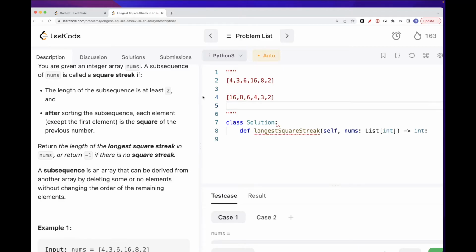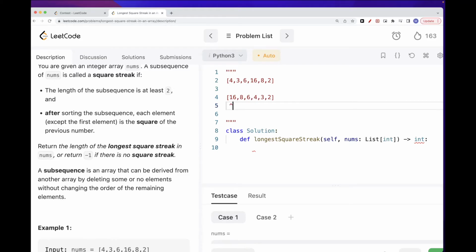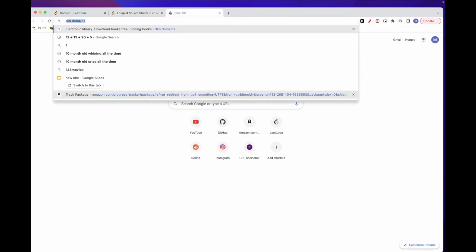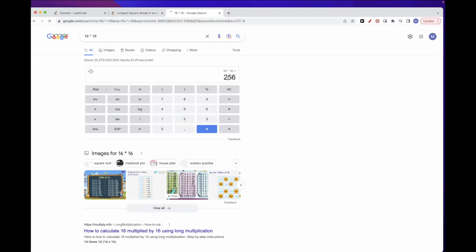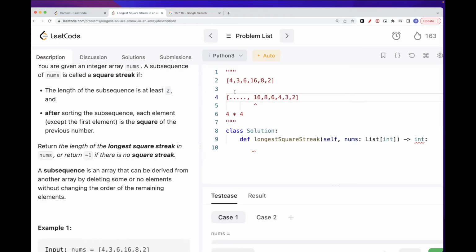If we do this, then it's actually pretty easy, because for each number that we've seen, we can check if its square was already found. So for example, when we are at 4, we want to check if 4 multiplied by 4 already exists. And if it does exist, we don't know if this was the last element of the square streak, so maybe there were other elements here, like 16 multiplied by 16, maybe there was 256 somewhere here.